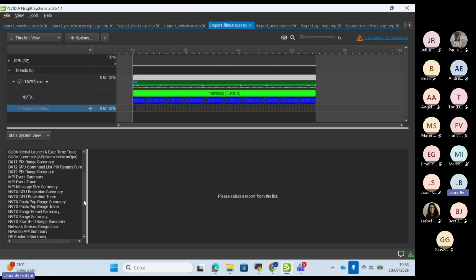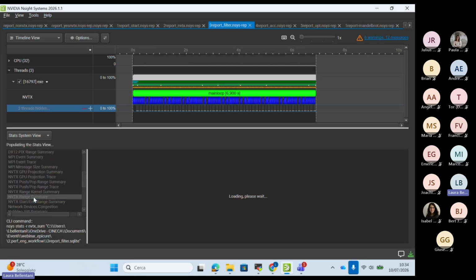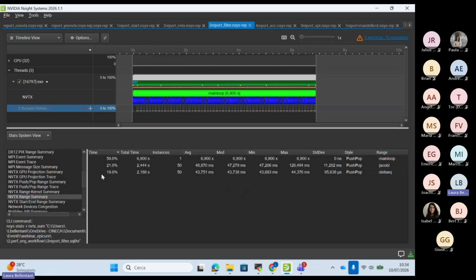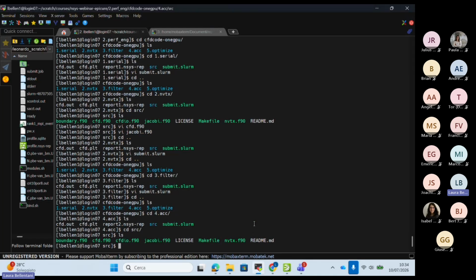For example, here we can have an NVTX range summary, which provides some summarized information related to the NVTX ranges. So clearly we can see that most of the time here is spent in executing Jacobi and Delta SQ. So we start focusing on porting these two regions.